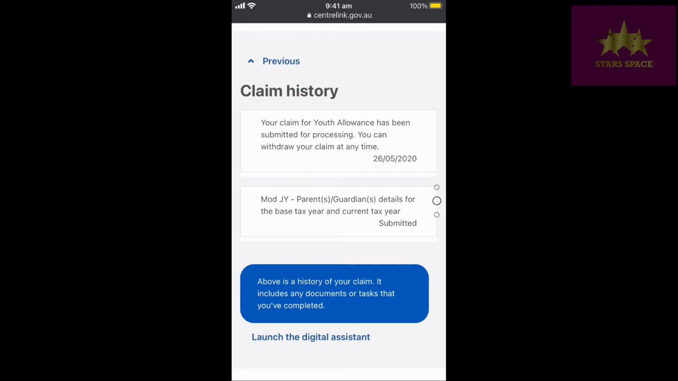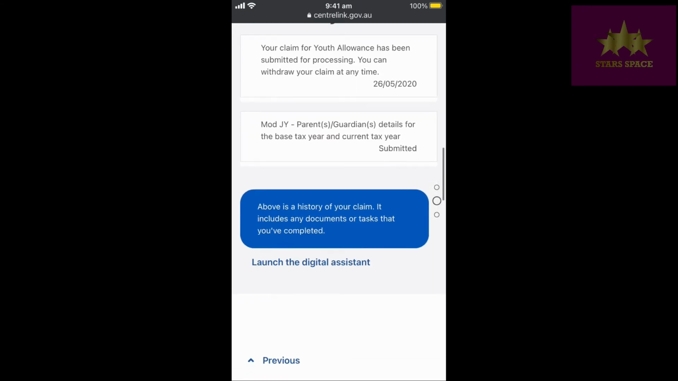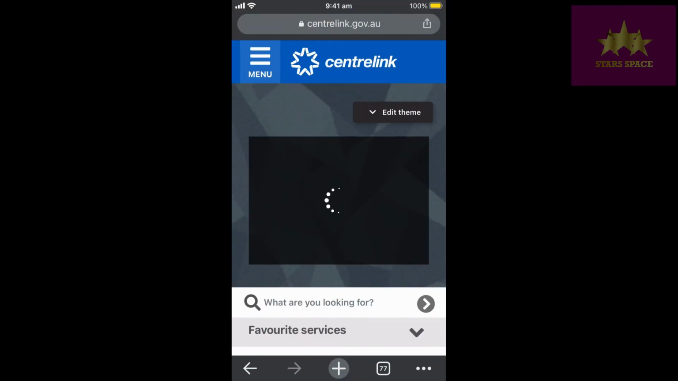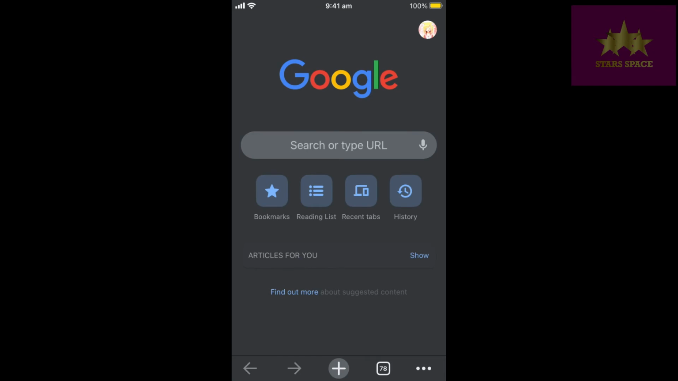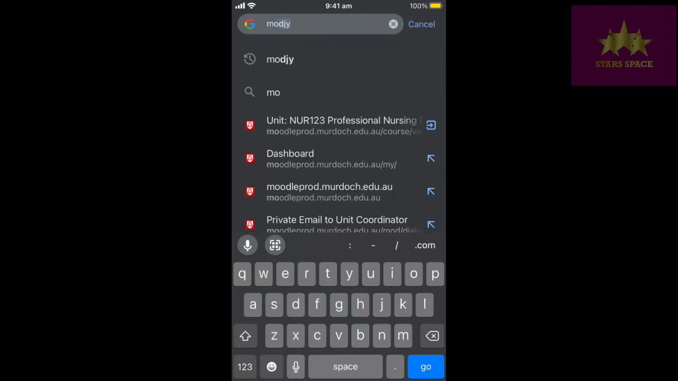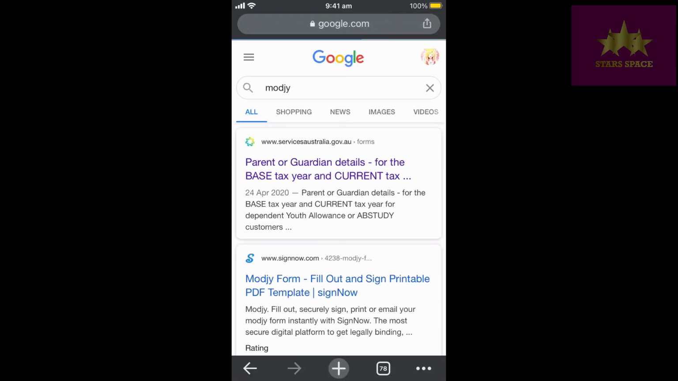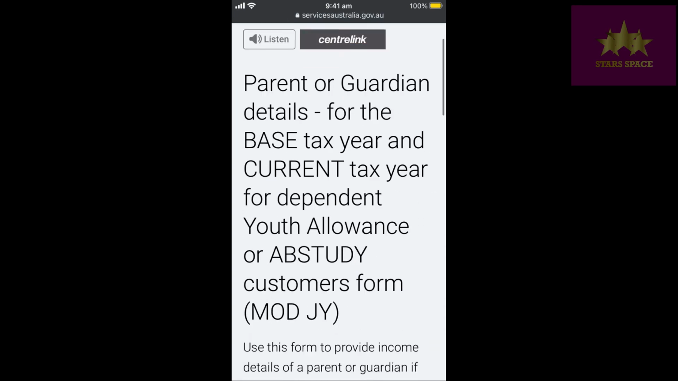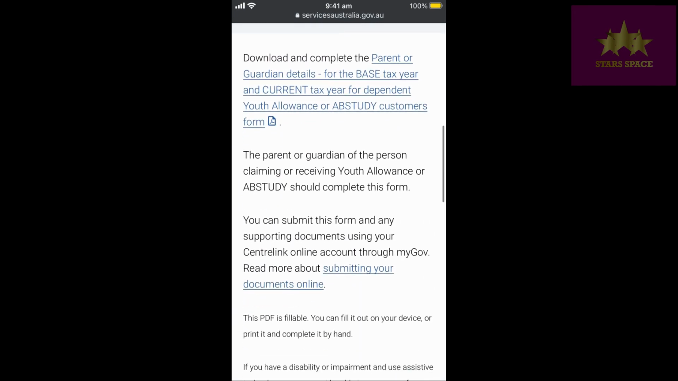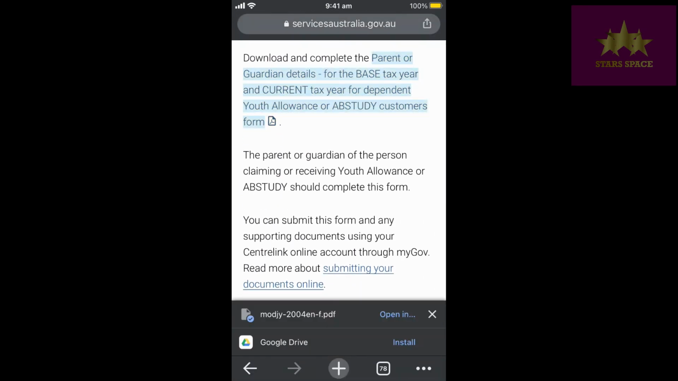And also I had to submit a form which included details about my parents' tax returns, and I will show you how to access this form. So we type in Mod JY and click on the very first link in Google, and click on this link right here and open it up.